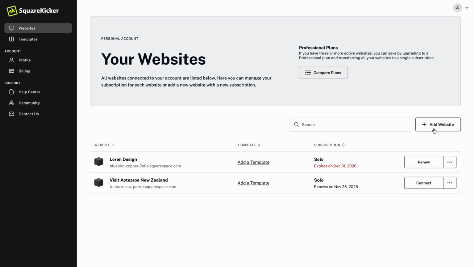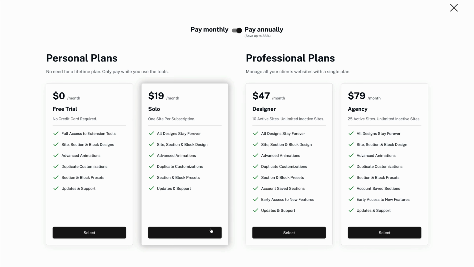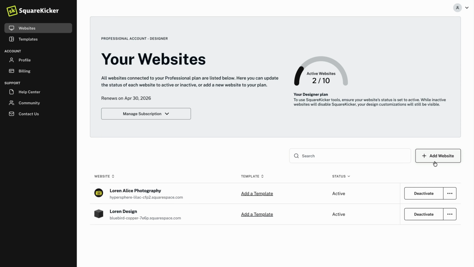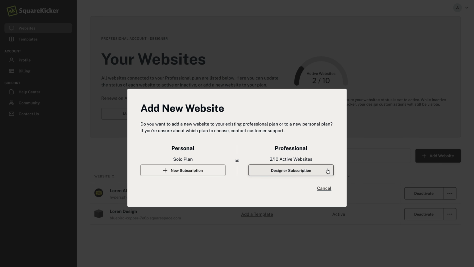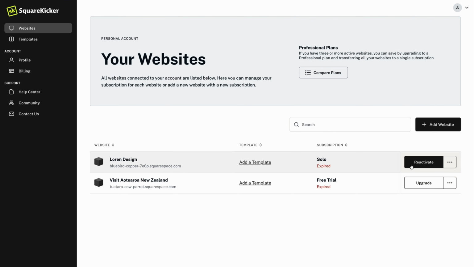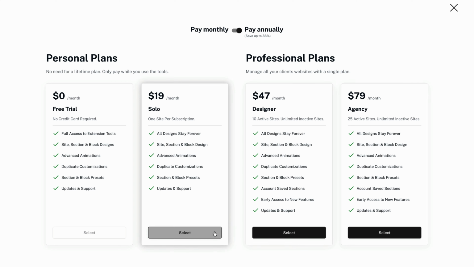But if you have another site you want to build and you already have an existing solo plan, you can add a new website and start another solo subscription and connect your new site to this plan. If you're on a designer or agency plan, you can simply add a new website with no additional cost. Toggle your previous site statuses to inactive if you're all finished, to make room for your new sites. If any of your plans expire, it's easy to reactivate and get full access to the tools again.